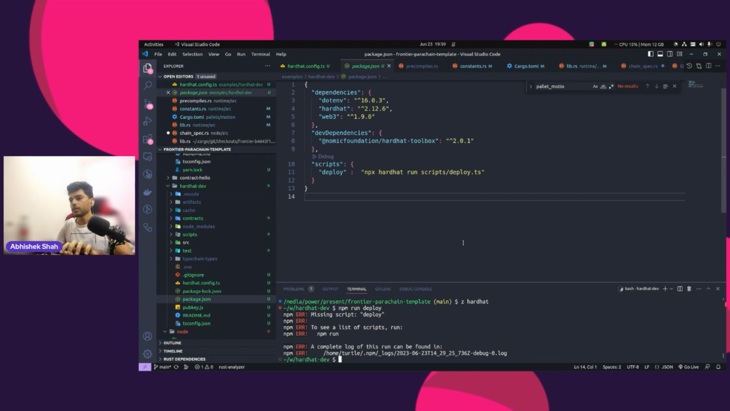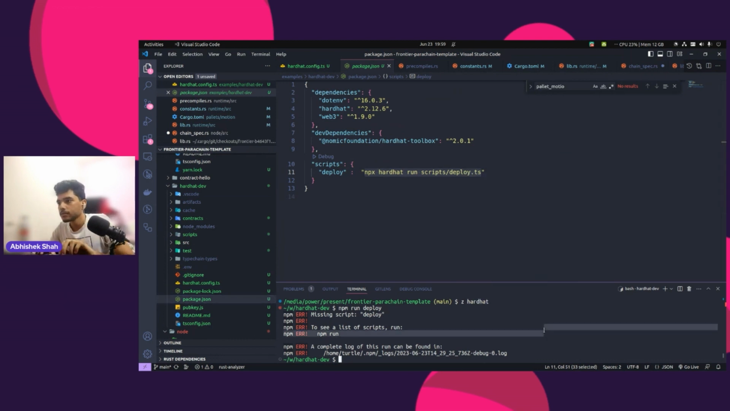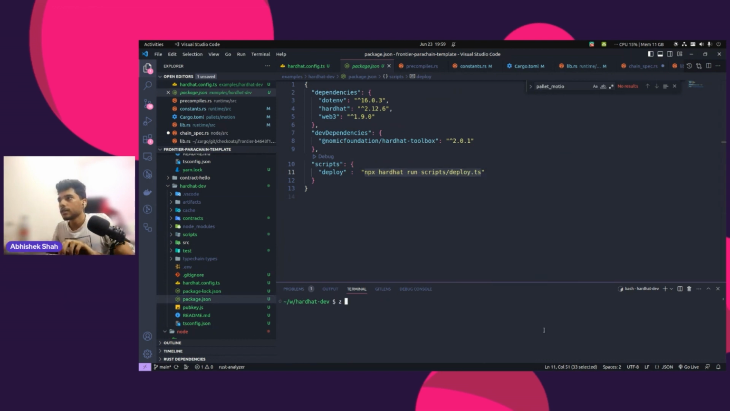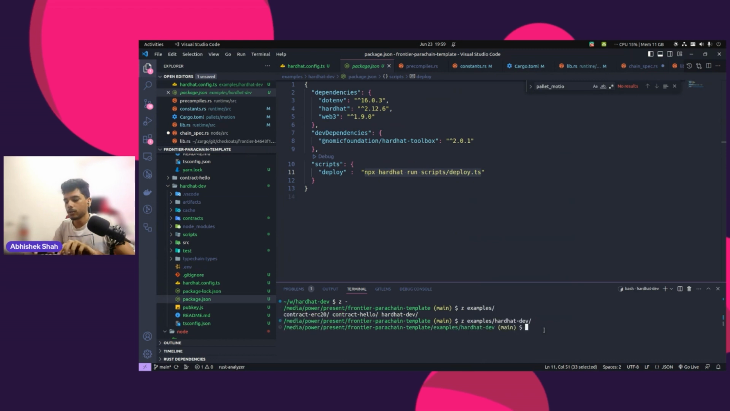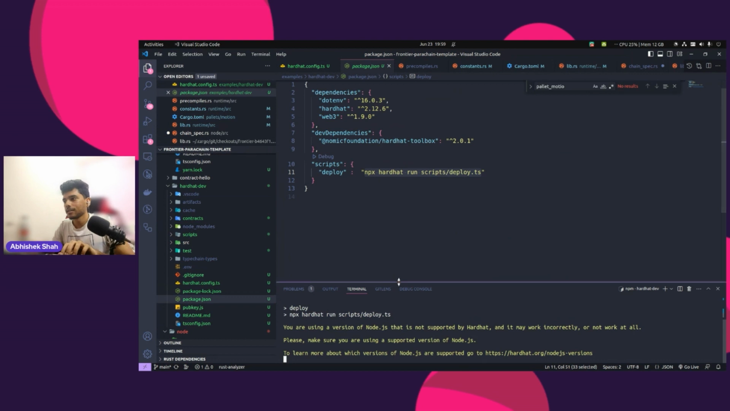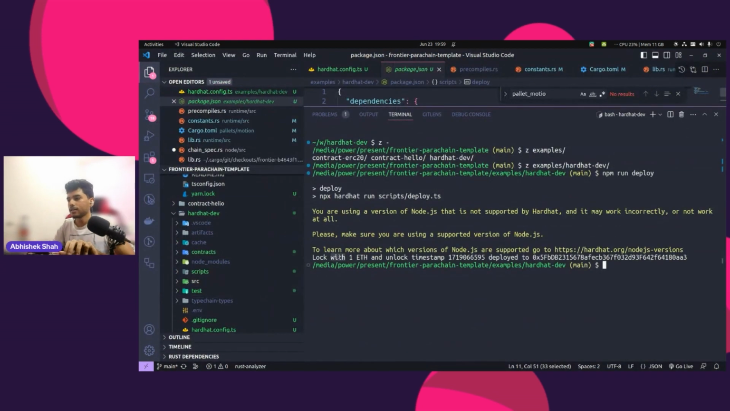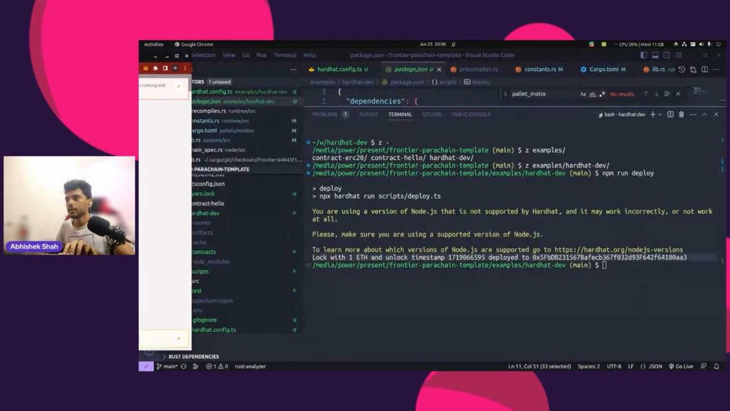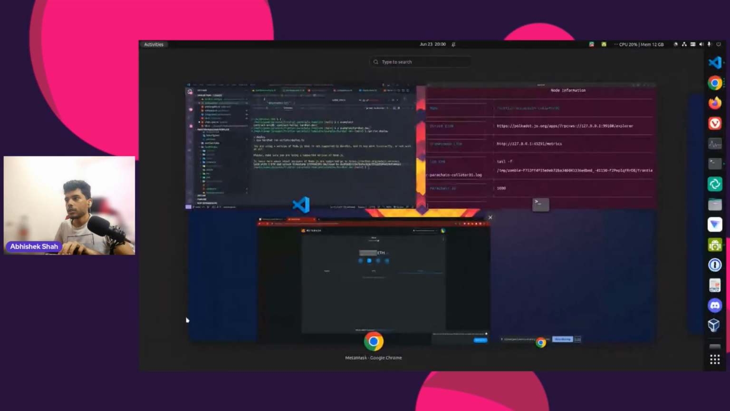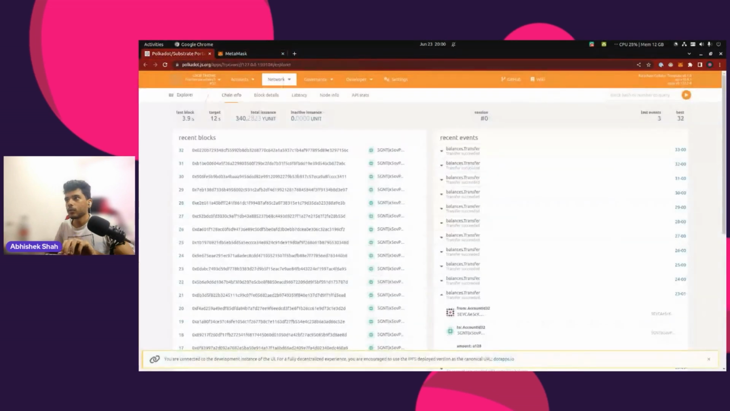npm run deploy. Oops. Hmm. Let me run it like this. Okay, I'm in the wrong directory. My bad. As you can see, it was deployed at this address, and we'll quickly verify that one.